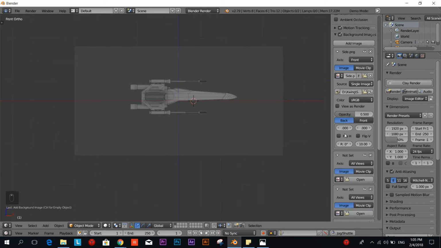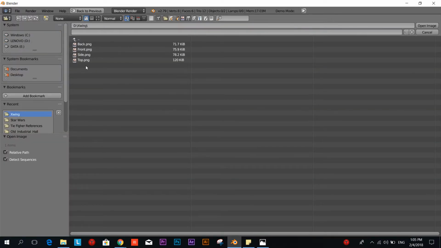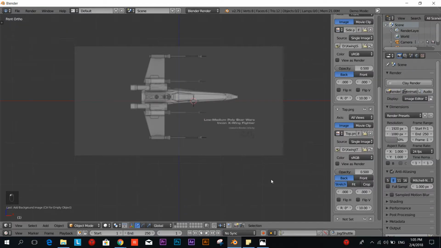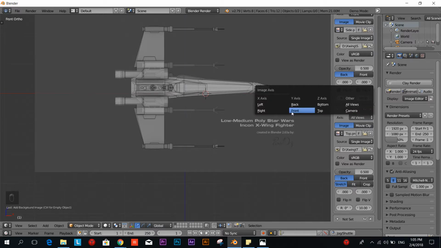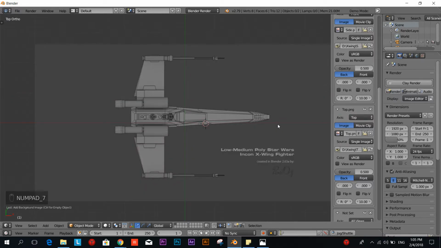So we're going to add the rest of the images. We're going to select again. This time we're going to select the top view. And now you see it overlaps. So instead of front, we're going to go top. And now if we press numpad 7, it goes to the top.